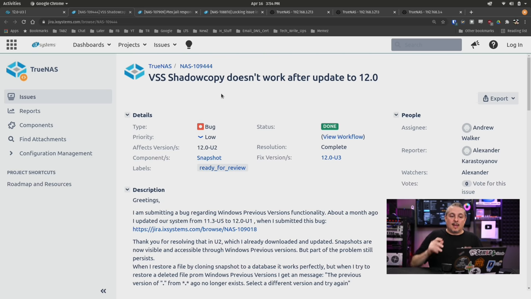It is now fixed. And I've done some videos on this topic where basically the snapshots are presented via Samba as a volume shadow copy, and specifically as an immutable one, which I think is really great. But of course, that feature not working is not so great. So it's been fixed in U3. So if you had a problem with it before, that has now been resolved.